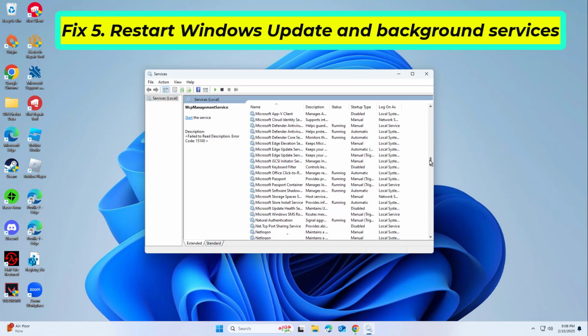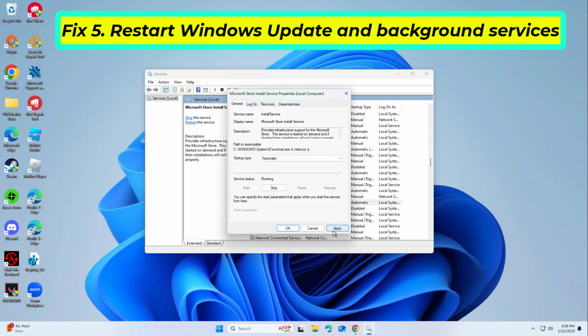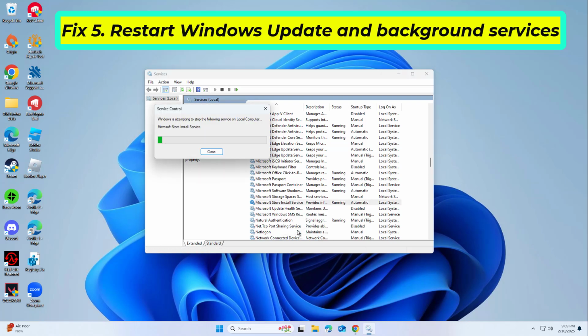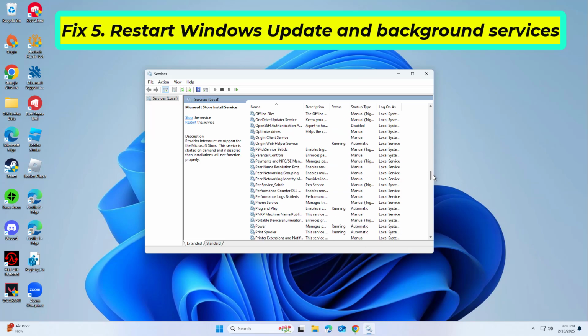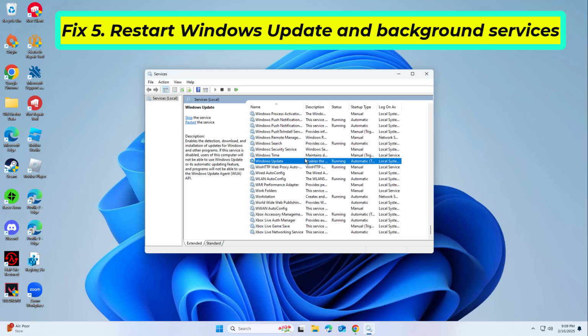Scroll down and find the following services: Windows Update, Microsoft Store Install Service, Background Intelligent Transfer Service, BITS. Set the startup type to automatic. Select it from the drop-down menu. Close the services window and try using the Microsoft Store again.